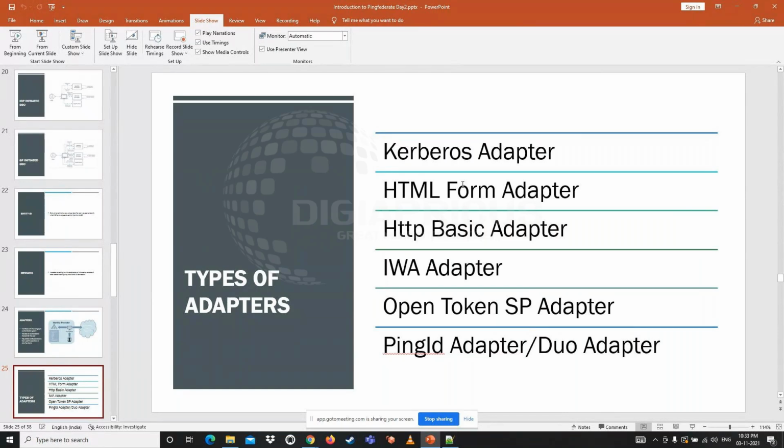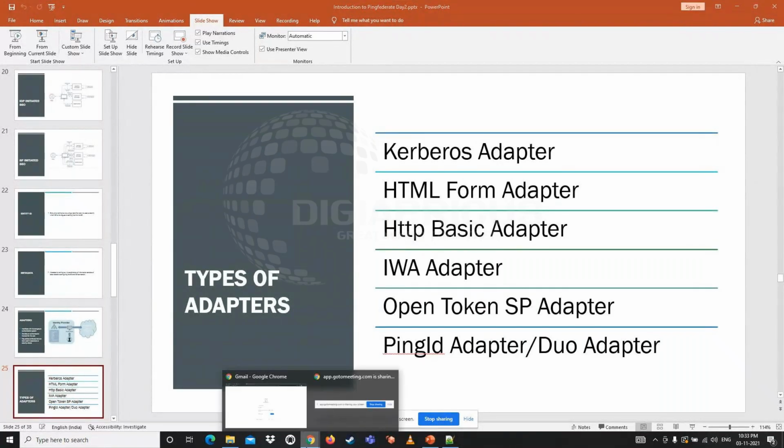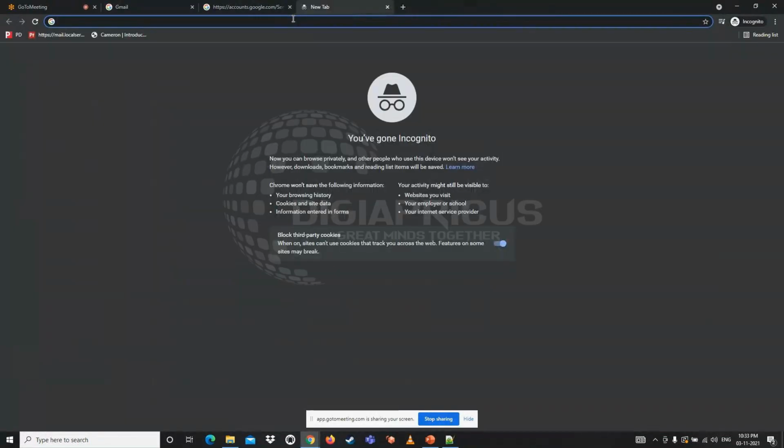Okay, next one is the HTTP basic adapter. HTTP basic adapter is a basic authentication. Have you noticed Google Chrome will throw some kind of pop-up to type the username and password? Have you noticed this behavior? I will give some example. We will do the practical session for HTTP basic also, so you will get to know more.